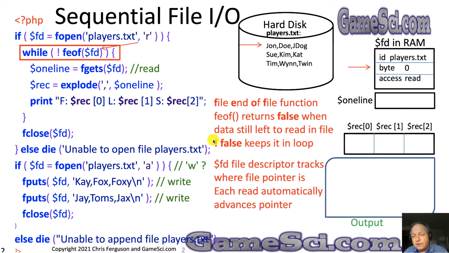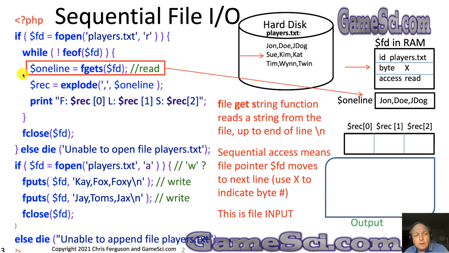Then the not false keeps it in the loop. So if there's still information to read in the file, this will return true and will go into the loop. When we reach the end of the file, this will return true, we're at the end of the file. The not true will make it a false and we'll exit the loop. The $fd file descriptor tracks where the file pointer is. Each read automatically advances the pointer.